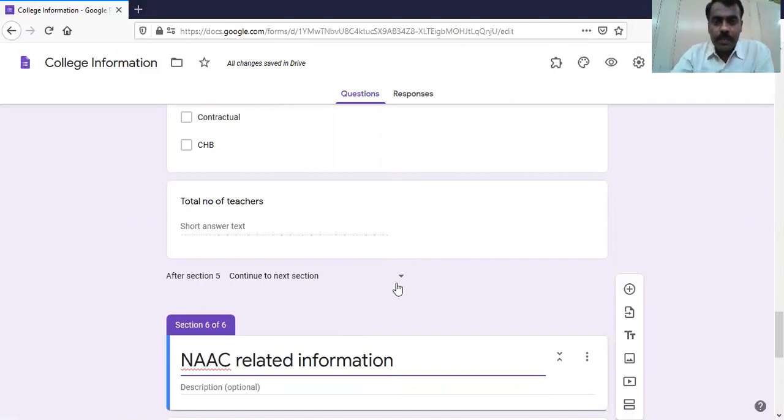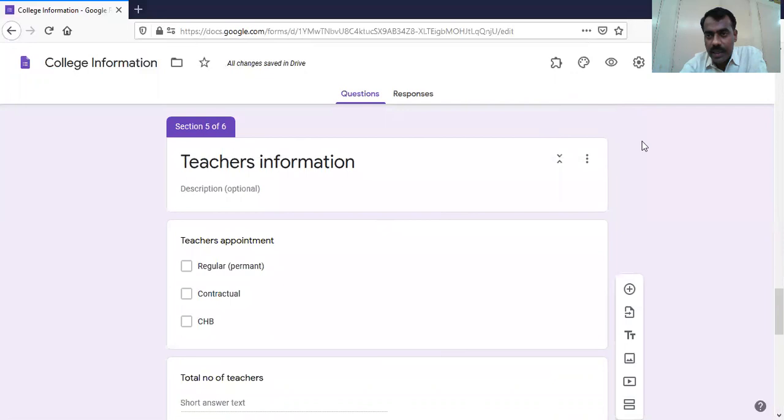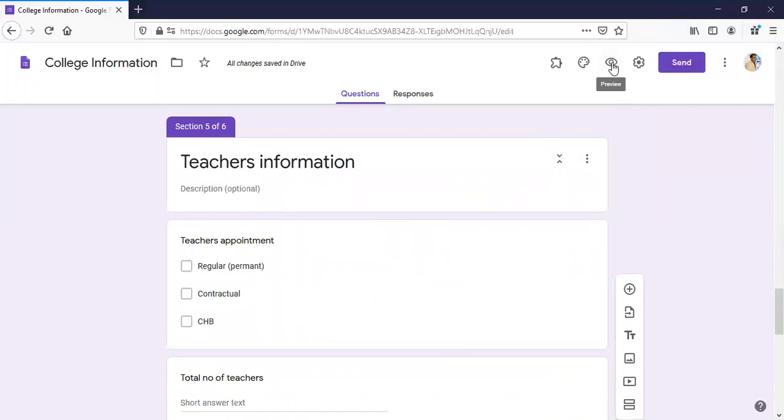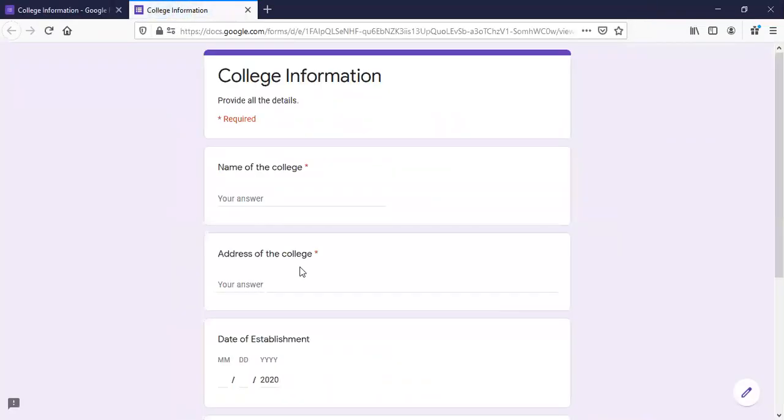Now the next step is, before sending this form to somebody, it is always good to have a preview of what we have typed. So for that, on the top there is a preview option, just like an eye symbol. Click on preview. Once we click on preview, this is how any college will see the form. So name of the college, for example, I'll write Science College.